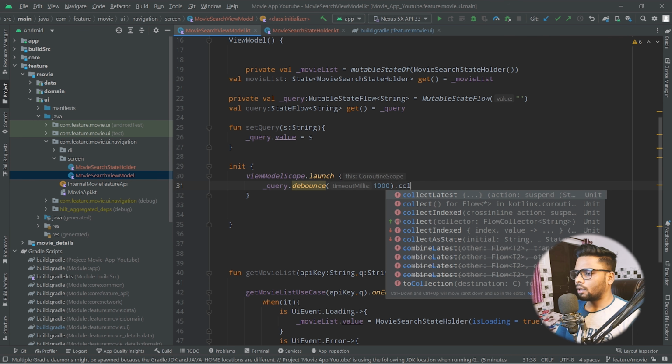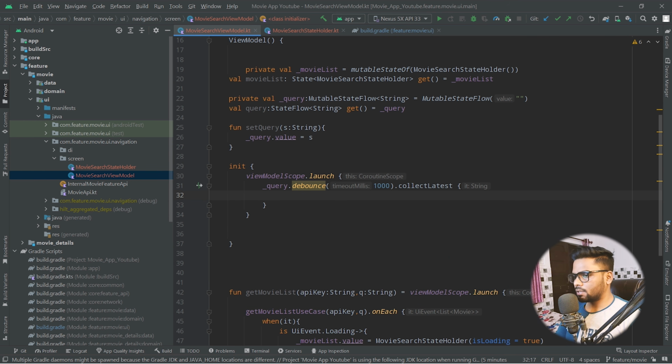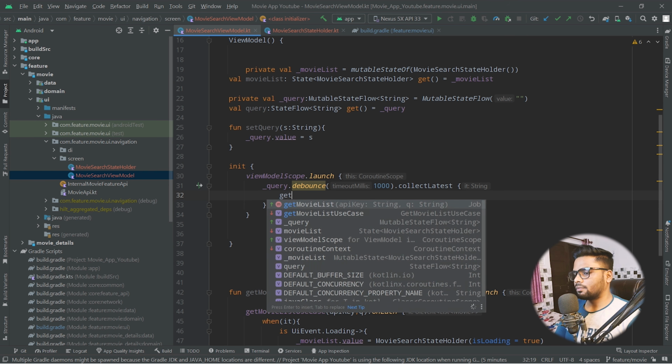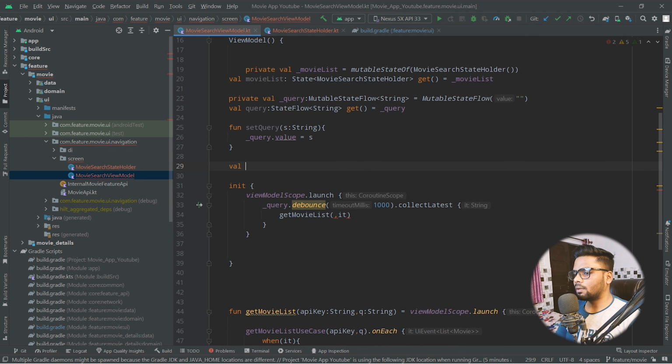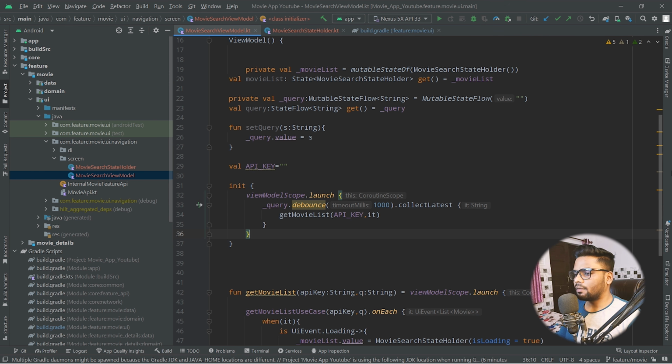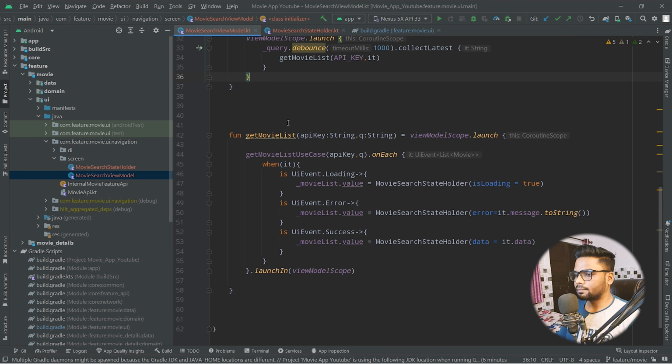Okay, and after that we collect the latest changes, or you can say the latest value of _query, and we will call our getMovieList and pass our API key. So the API key is not there, pass your query. So I'm gonna create a simple variable named apiKey. So you will use your API key and I'm gonna use my API key. Okay, so that's it. Everything is finished from our ViewModel side.